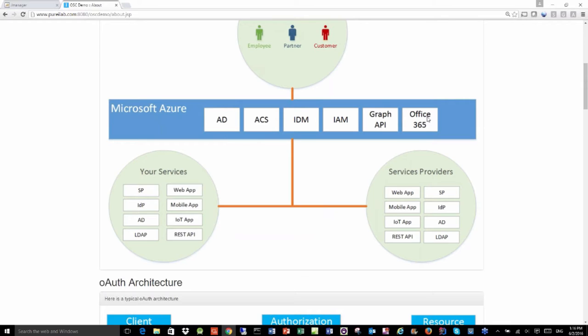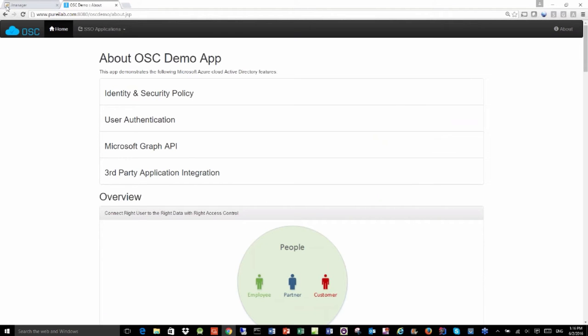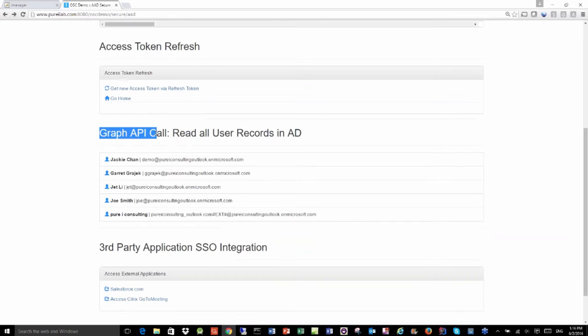And then you could call the API, Julian, to access the services. The Graph API, that's what you just used in your last demo, right? To extract information from the directory. Exactly. Okay. So this is where it shows this is a Graph API call.